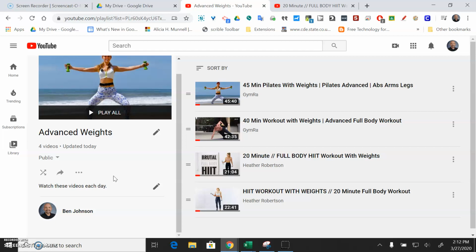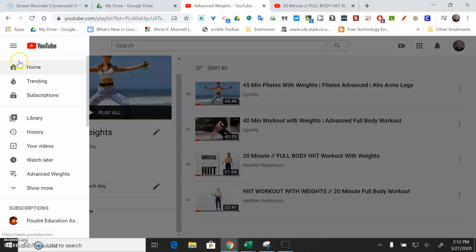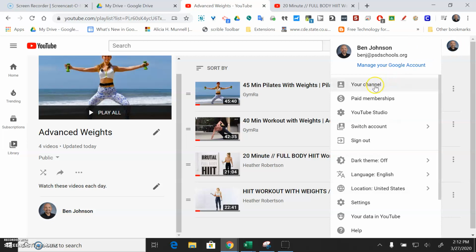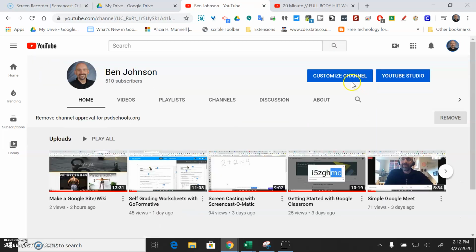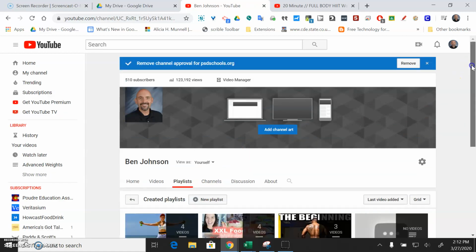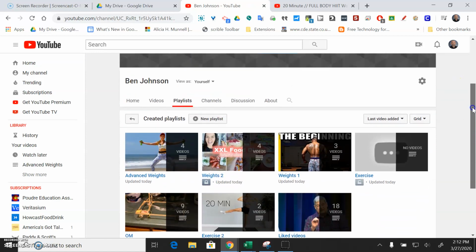But do make sure that those videos are approved, otherwise the PSD filter won't let your kids watch those on their PSD device. If for some reason your playlist doesn't show under these 3 bars, I've seen that happen before. The foolproof way to get back to it is to click on your avatar, go to your channel, and then customize your channel. And this way you'll always be able to get back to those playlists that you've made yourself.